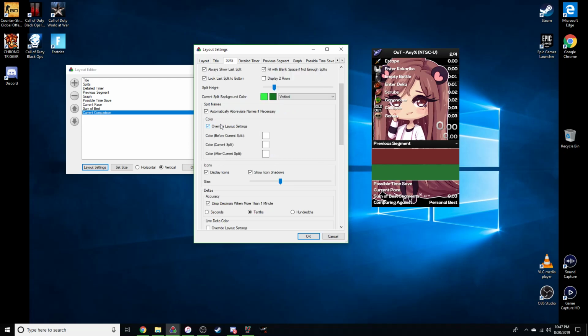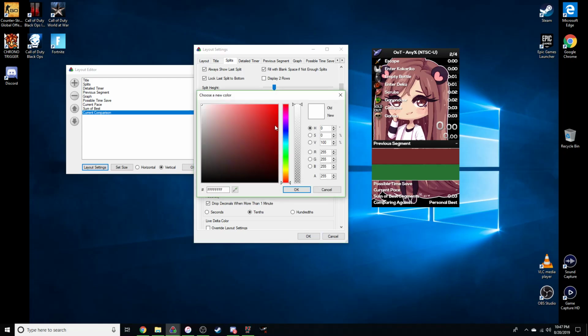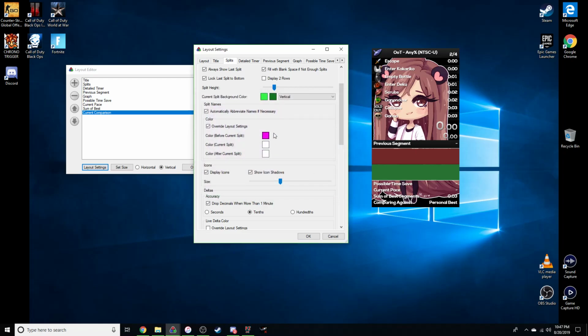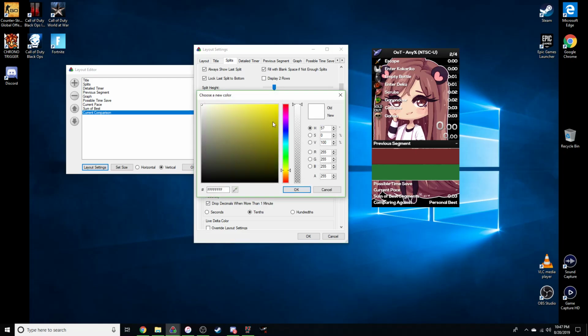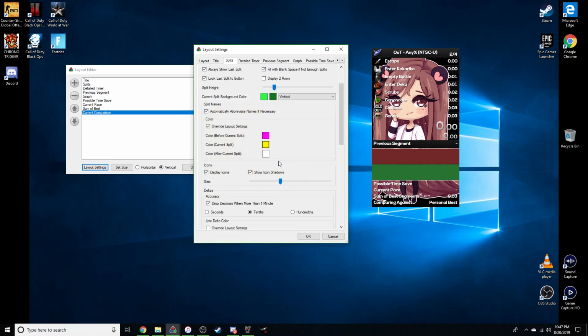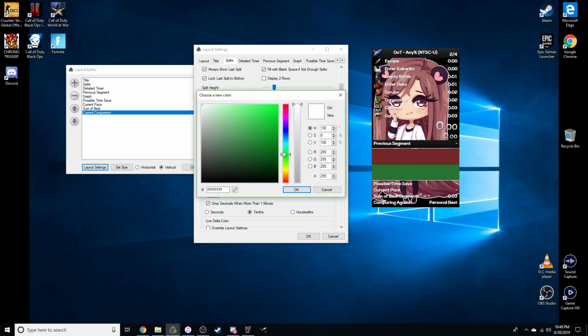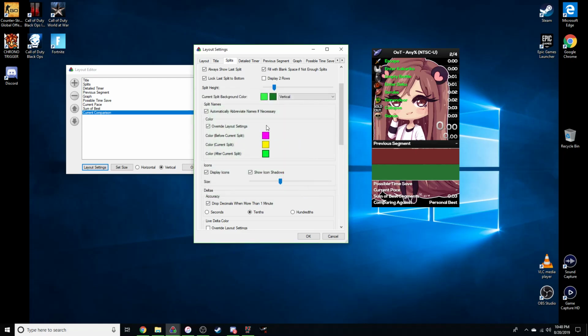You can add color to your split. So as you see here, it's very intricate, I guess you could say, because let's say I could make the before split pink, current split gold or bright yellow, and after split green. As you'll see here, that's the after split. I don't personally use this, but you can. It's not really going to hurt you.